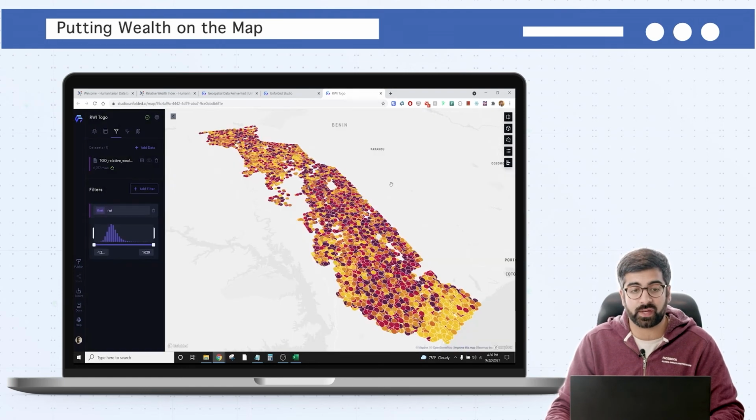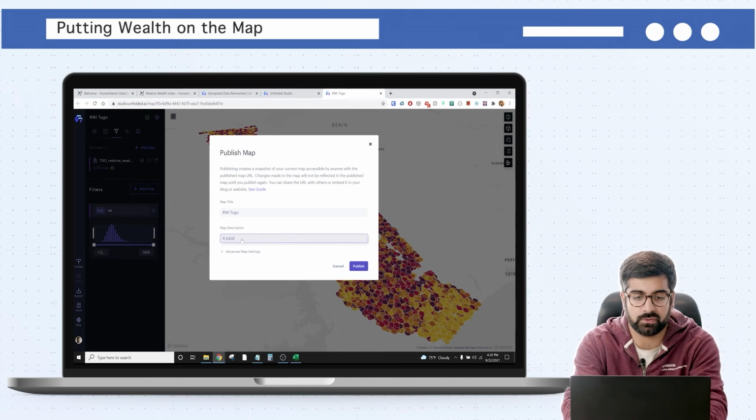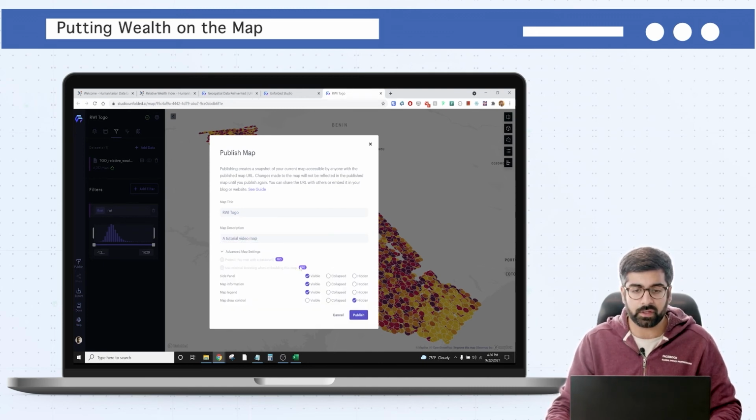But Unfolded also has another feature, because they're providing a service where they can actually host this map and you can publish it. When you publish a map, obviously it's available to anyone who has the URL, so you want to be careful here. And it's really useful to embed in blogs or websites. So here I'll add a description, a tutorial video map for here, and underneath here, we might just choose a few options. For instance, we'll collapse the map information, but make sure that our map legend is visible. We'll collapse our side panel and we'll hit publish.